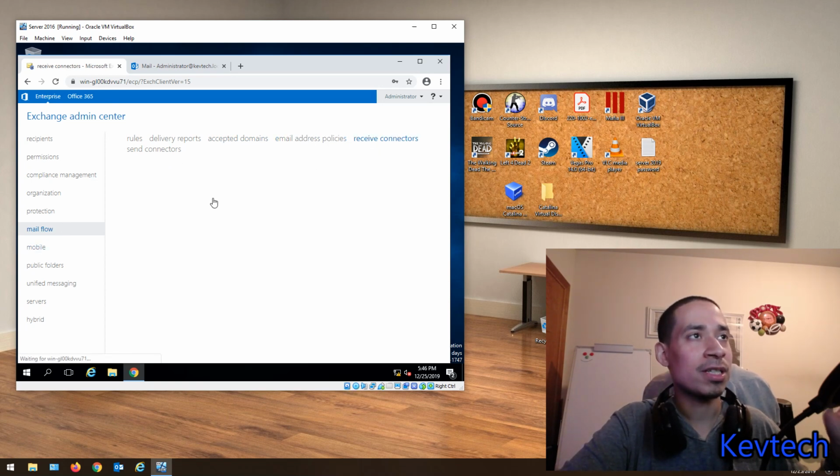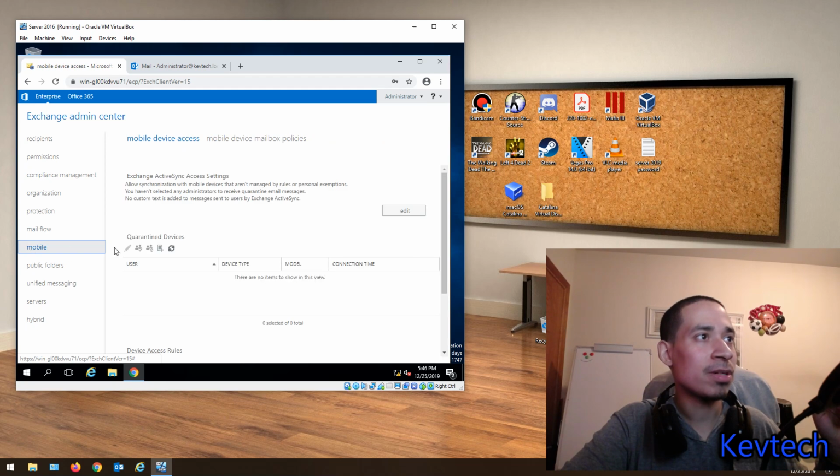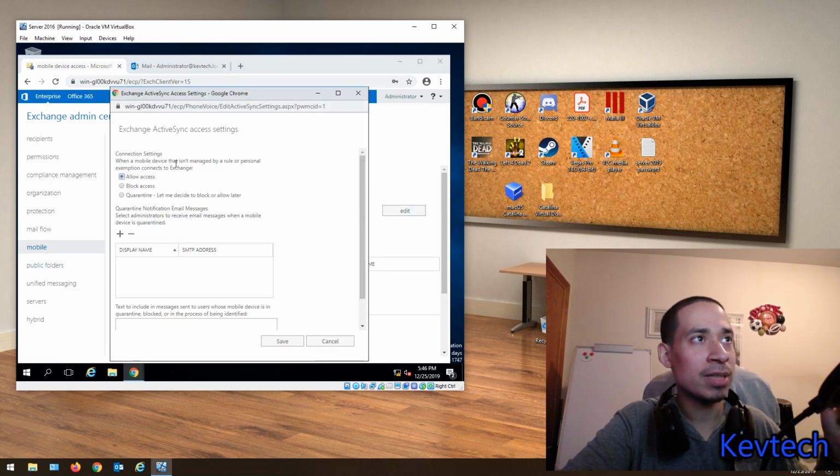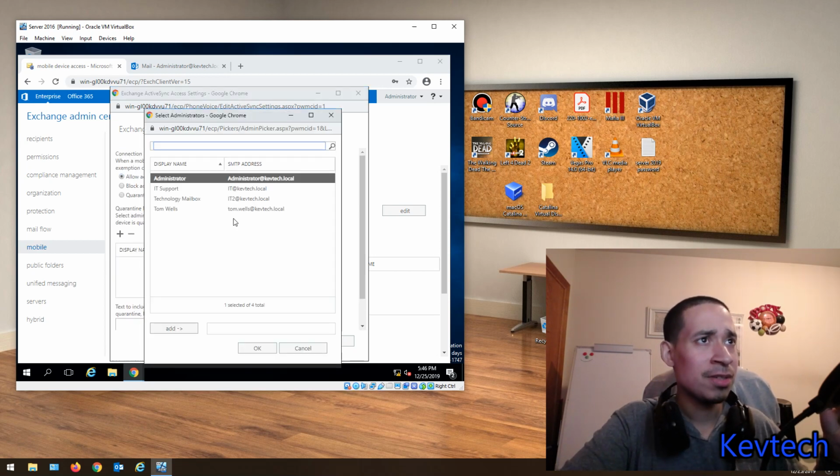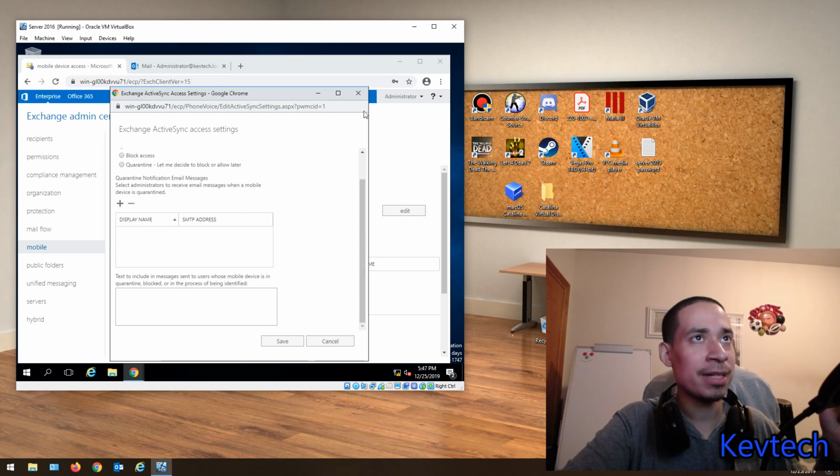I'm not gonna go over this in depth. You have your mobile as well. So if you have certain devices you want to quarantine, you could do that here. You could allow and block certain devices here from certain people. You could do that here.